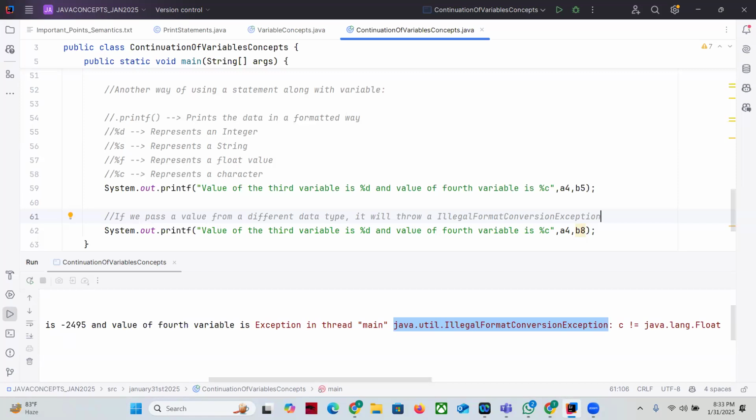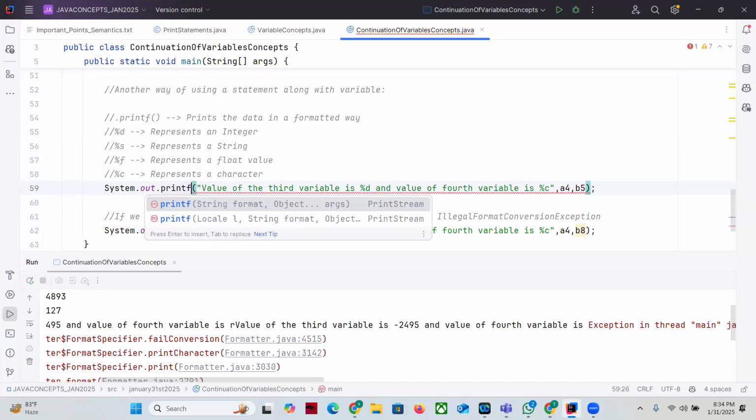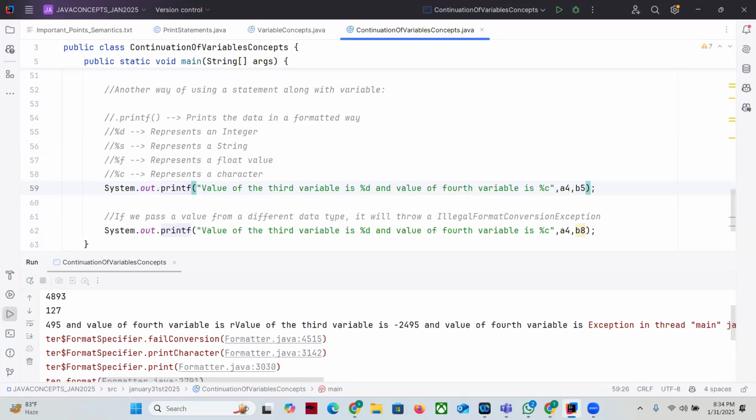So in the above printf statement, if you just do System.out.print, not printf, what will be the output for this formatting thing? Print will not work out. It won't format, and that is why I told printf.